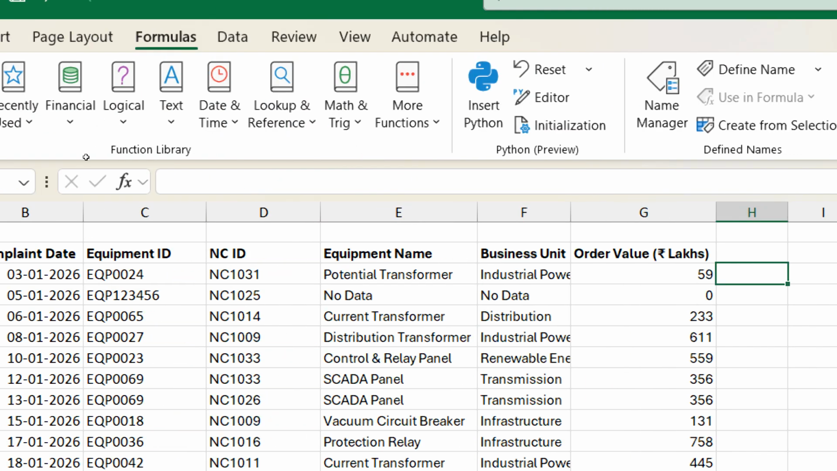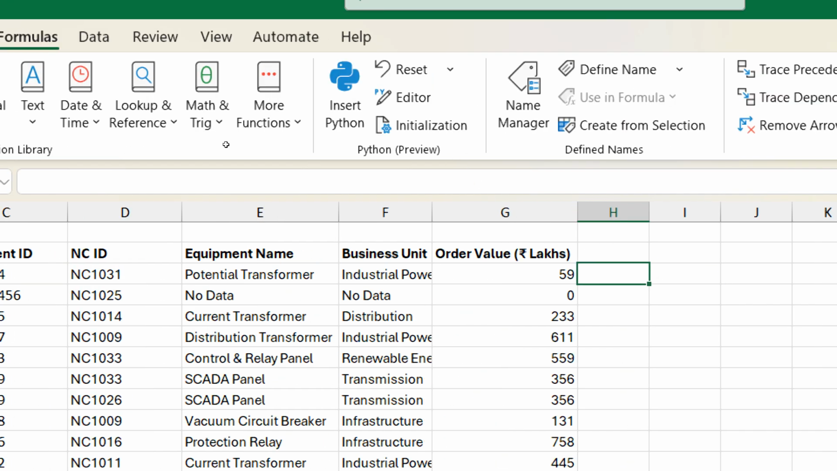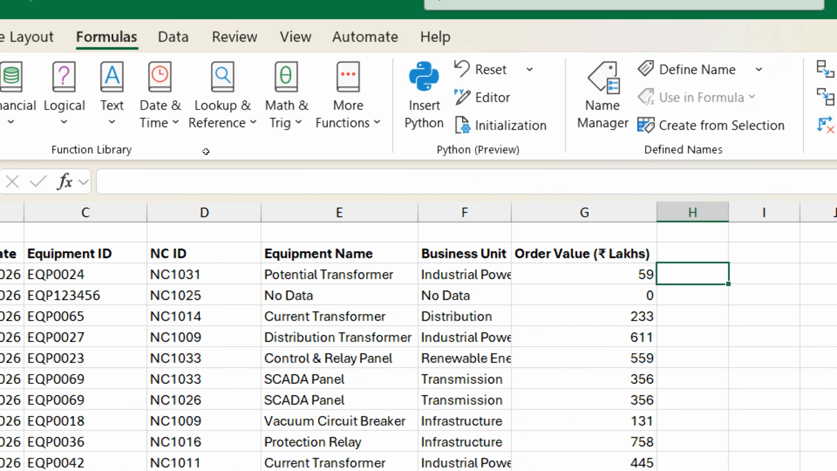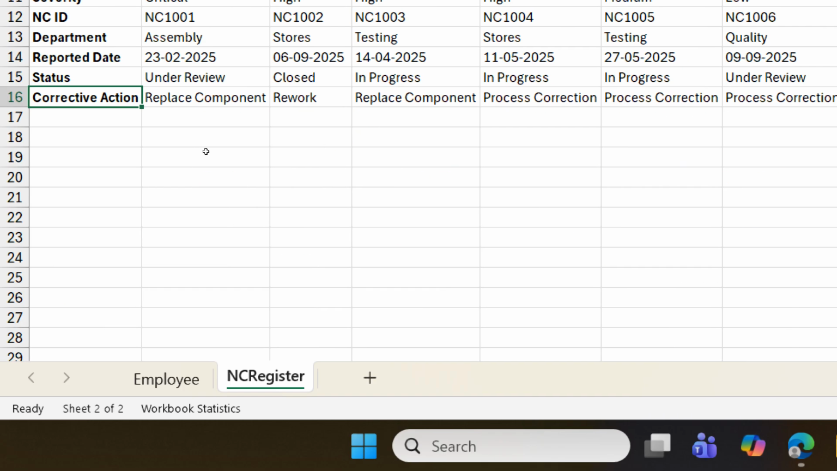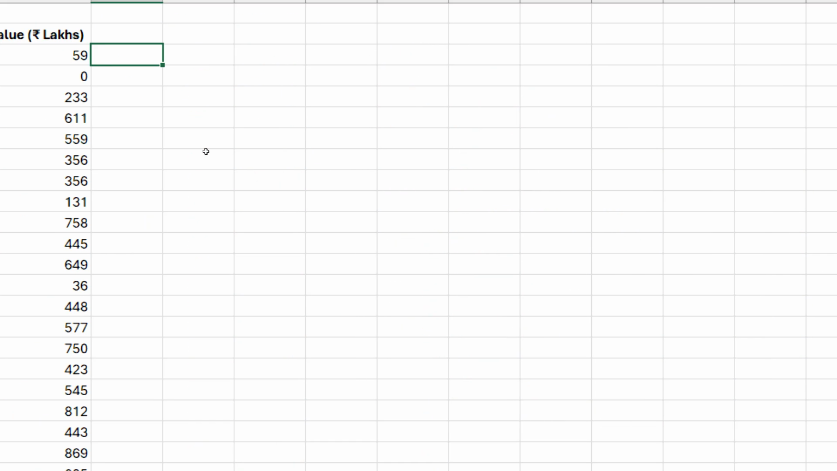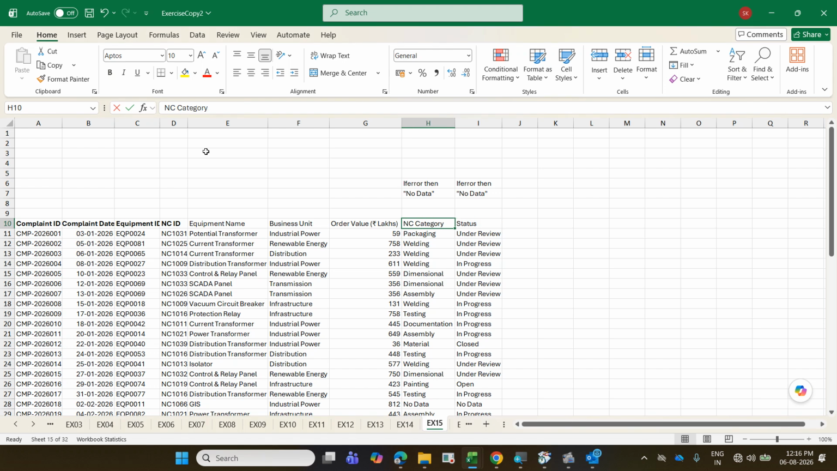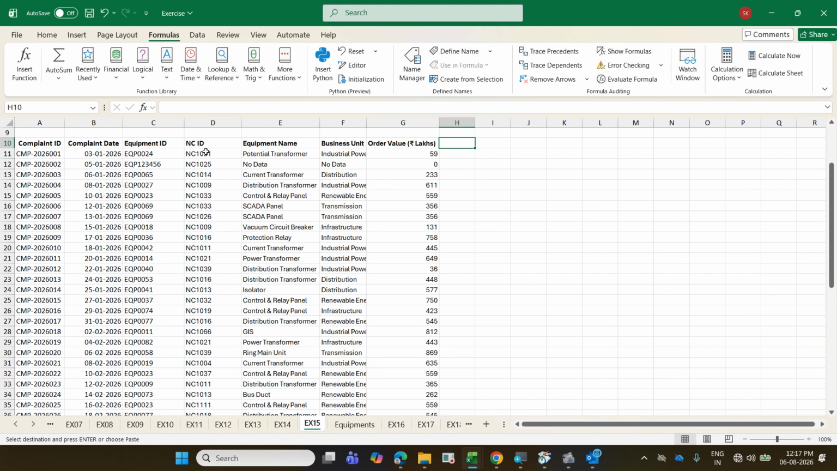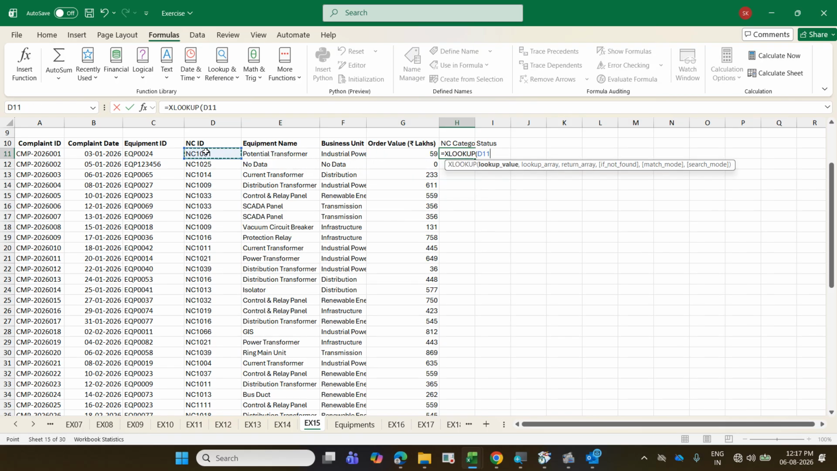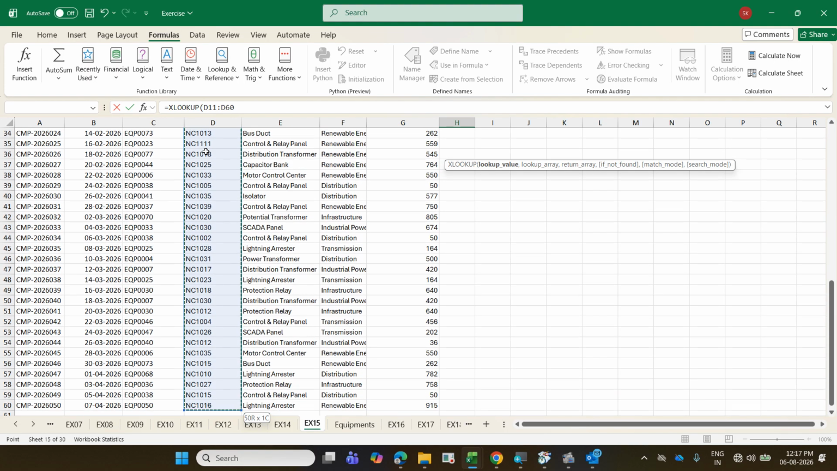Okay, equal to XLOOKUP. Select the entire NC ID. One stroke you can select everything, so that one time it will go there and find everything. NC ID, comma, go to the NC register. It is row wise, but no problem. In the old version we had to use HLOOKUP, but here it will work in any direction.